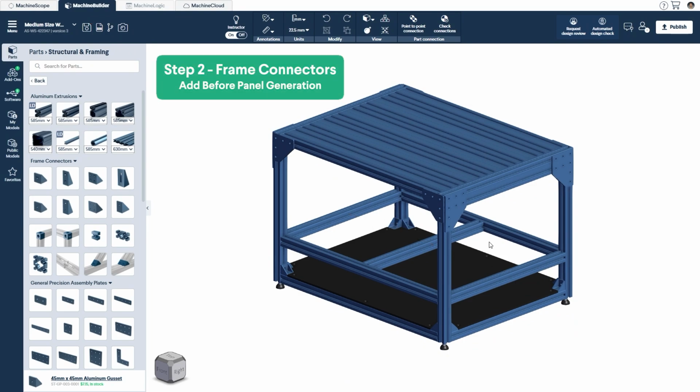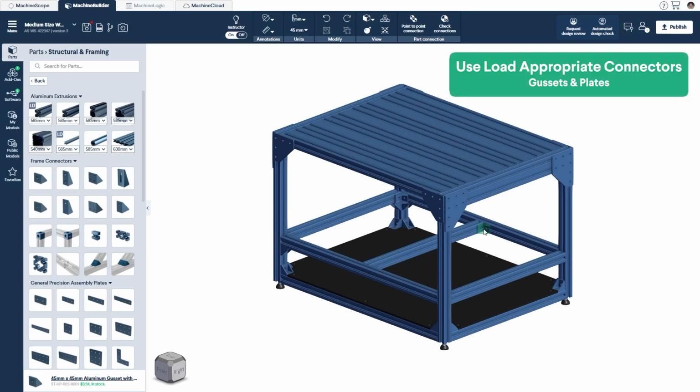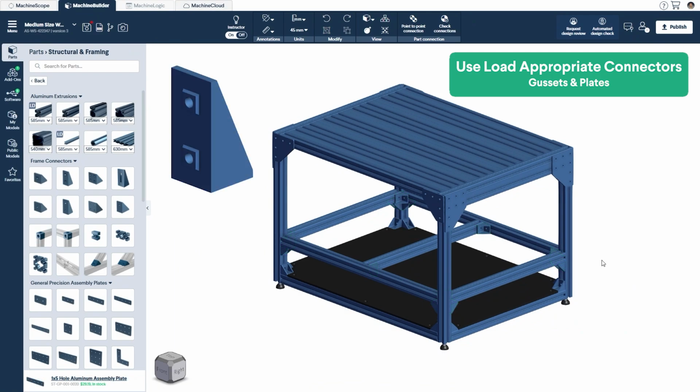The second step is to add frame connectors. It's recommended to add the connectors before generating any panel to allow for automatic cutouts. Select the connectors based on the applied load. For lighter loads, you can use the 45 by 45 millimeter gusset, and for heavier loads, it's recommended to use the 45 by 90 millimeter gusset or assembly plates.